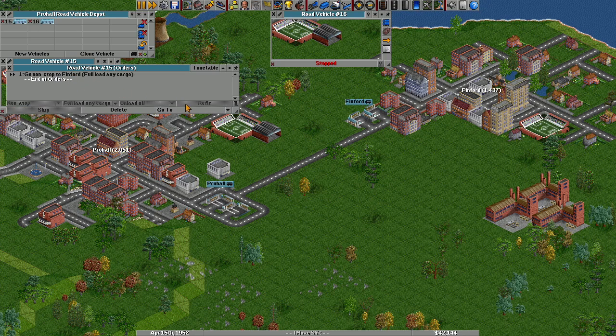Alright, full load to here. Go to Prue Hall. Unload and take cargo. Go to Finford. Full load any cargo. Actually, unload and wait. Unload and take cargo. And bring it back to here. I'm definitely doing this shit wrong.